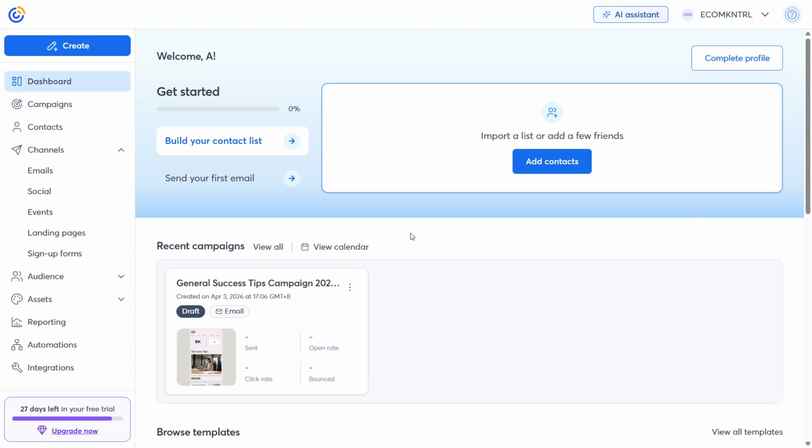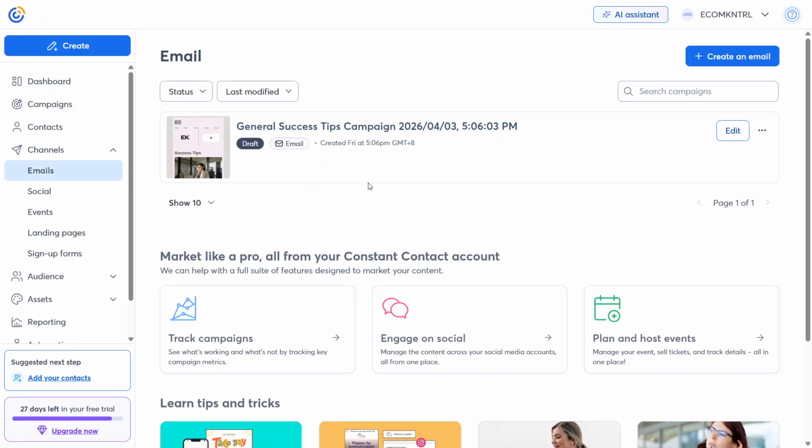Once you're logged in, look over to the left-hand side of the screen. You'll see a panel with different options. Find the section called Channels and click it to expand the menu. From there, choose Emails. This is where all of your email campaigns live.